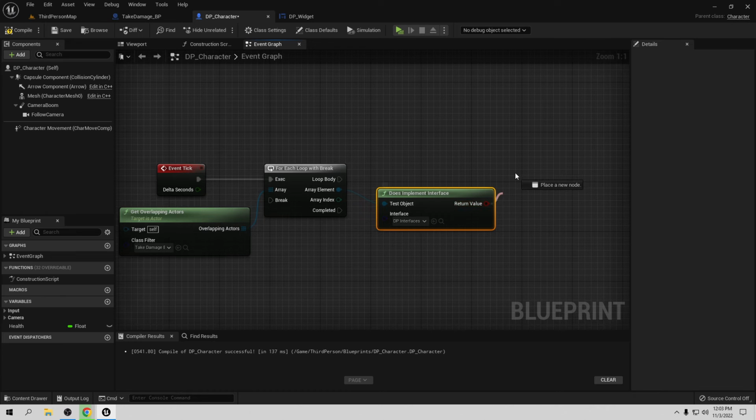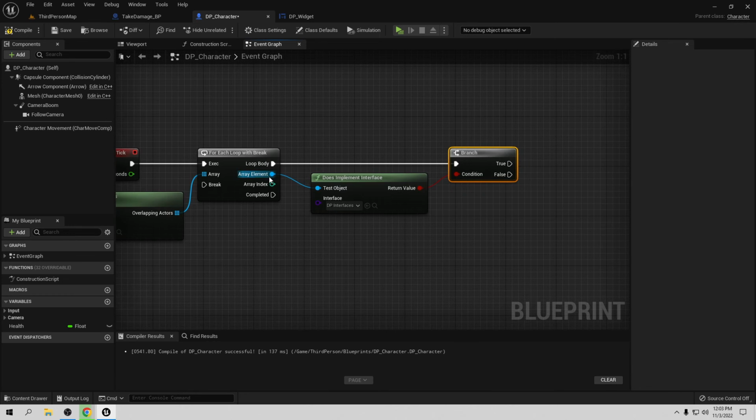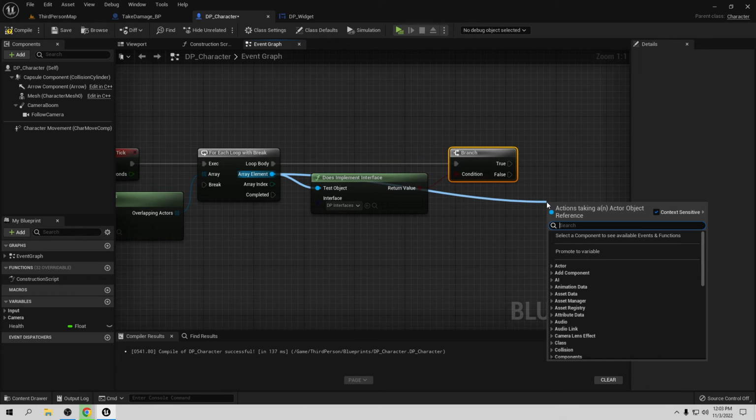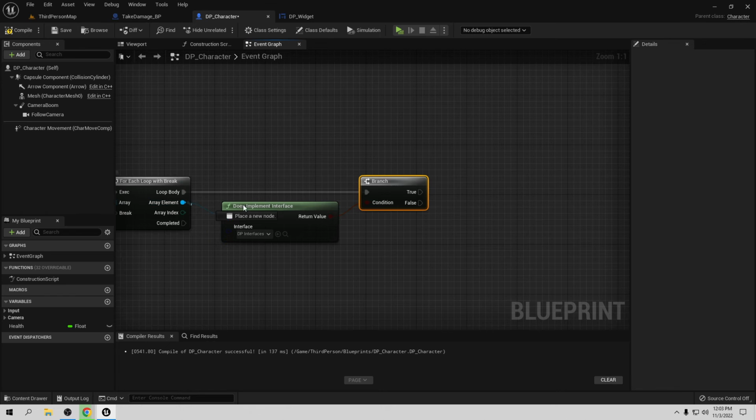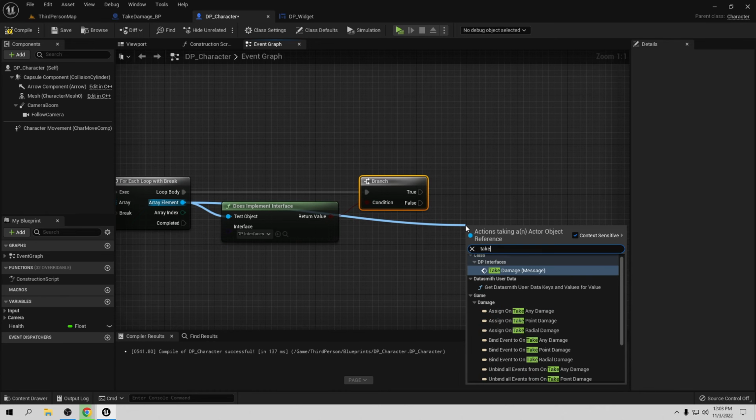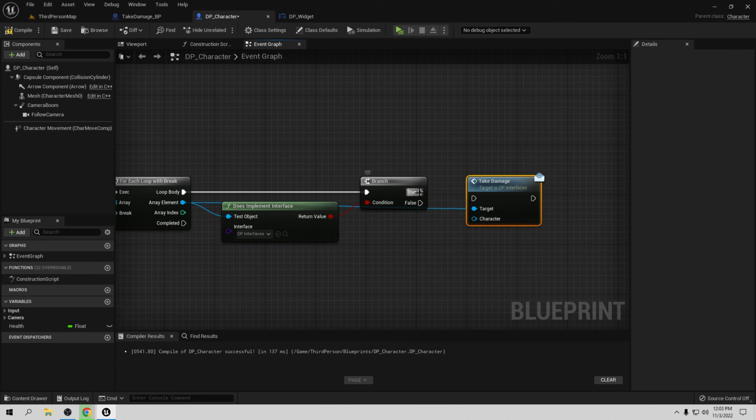So if it is true, I want to call the interface Take Damage. So if it's true, I want to call from the array element, that means the element is the Take Damage blueprint. So from here, let's call Take Damage message. So in here we can see if it's true, we have this Character.